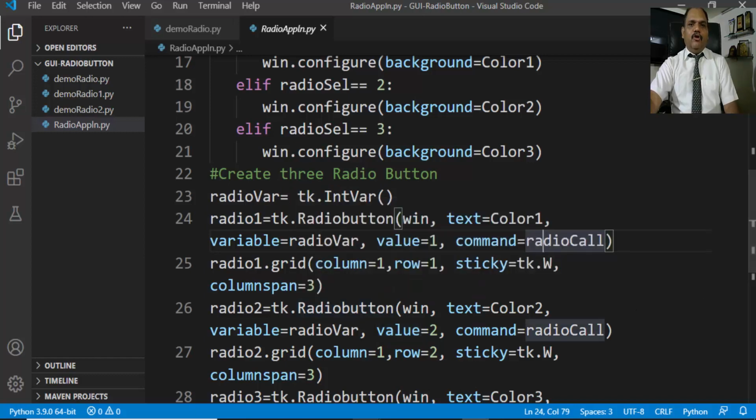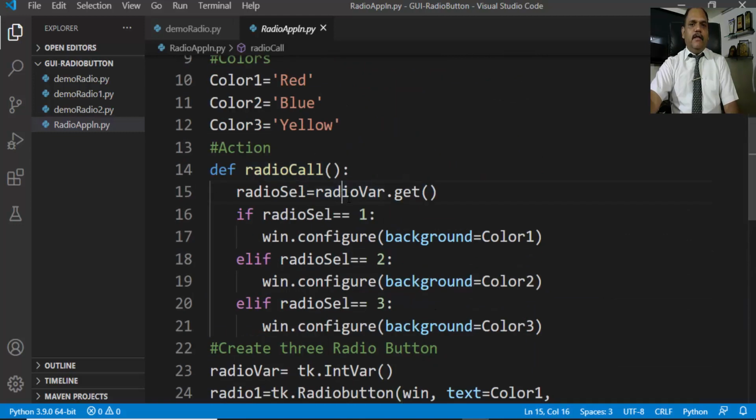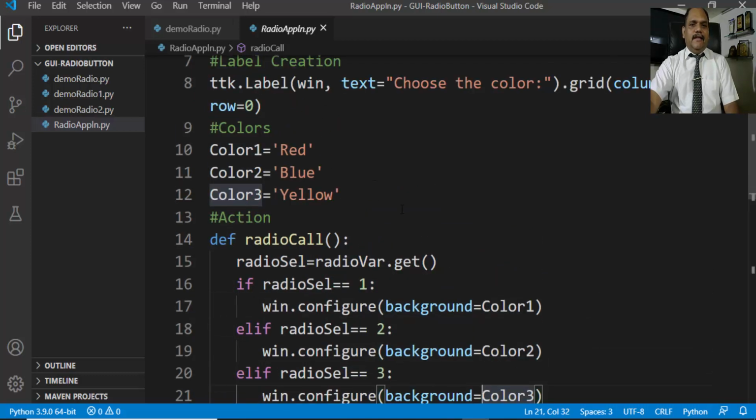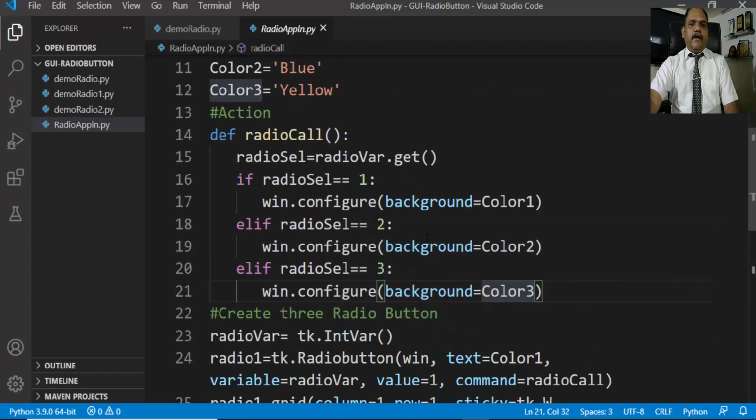So whenever you select any radio button, the call goes to the radio call. Radio call will firstly get the value of radio var. Now every radio button has the value 1, 2, and 3. So if radio var gets the value 1, it means the first radio button is selected, and then the background color will be color 1, that is red. If you select 2, then the background color will be blue. Otherwise, if you select 3, the background color will be color 3. So in this manner, we can declare and initialize radio buttons, we can process the data of the radio button, and we can change the background color of the window.